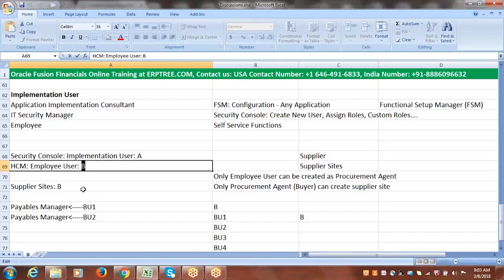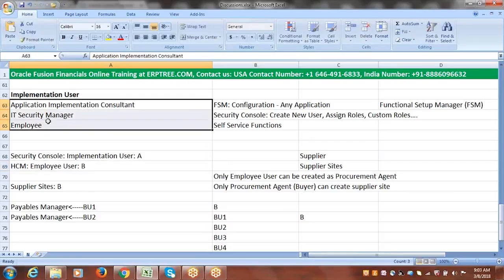Any other questions here, please? If not, one more point, let me add here. From the finance point of view, this is the only point. The implementation user and employee user, with these three roles, can work on the application, on any setups and all. If any user wants to record transactions, we have separate roles. Those roles are different, and we'll be discussing them.